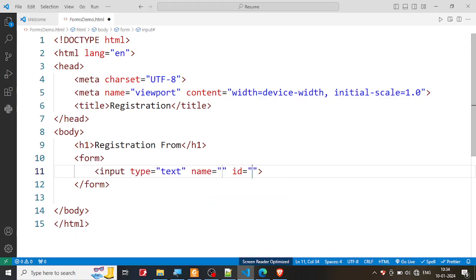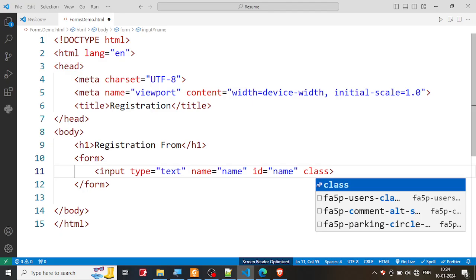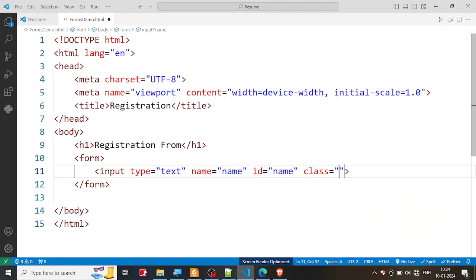Let us give it a name. The name is actually not required for us. So I'm going to call this one name and the ID also as name. And this is followed by a class. So I'm going to create a class and I'm going to say txt, because it's a text box. I'm just going to create a class for that.